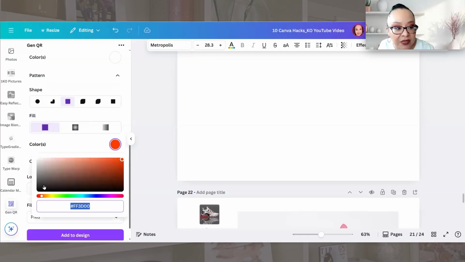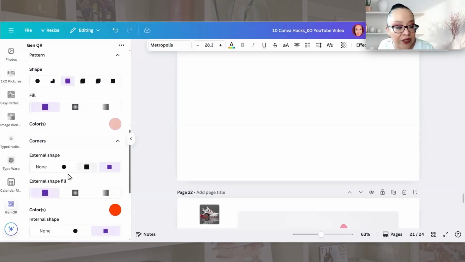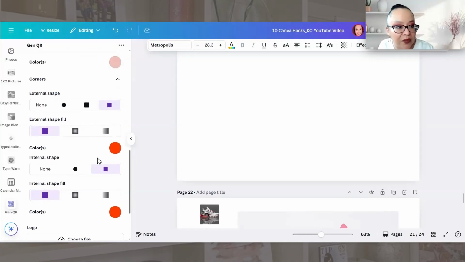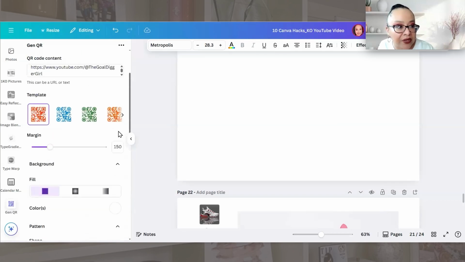I'm going to choose, let's just choose our brand colors. And then you want the corners, circle, rounded, I believe. Let's just keep everything normal. I just want to make sure I change the colors. And then let's do black for this one. I'm going to go ahead and look at the preview.